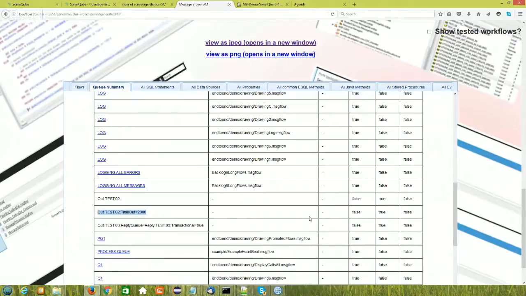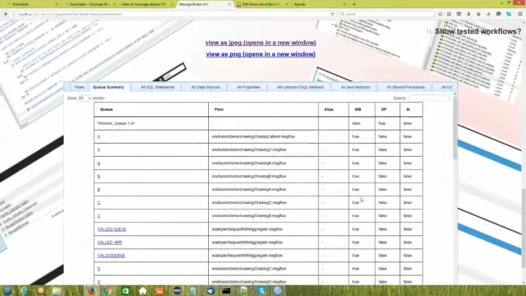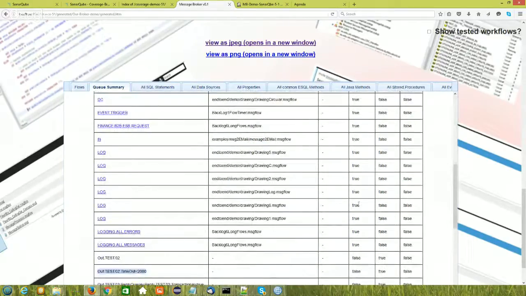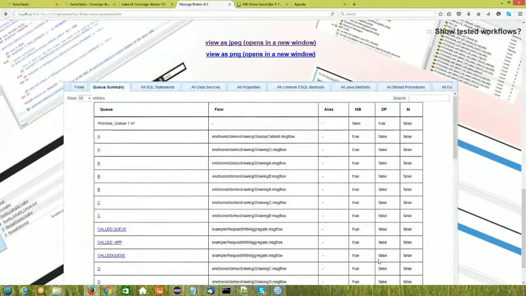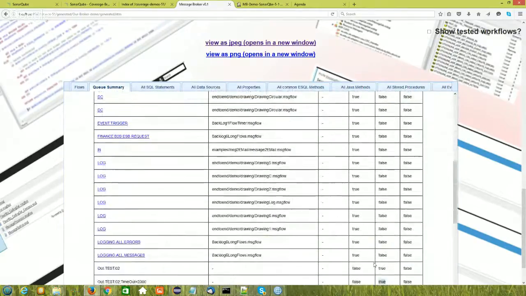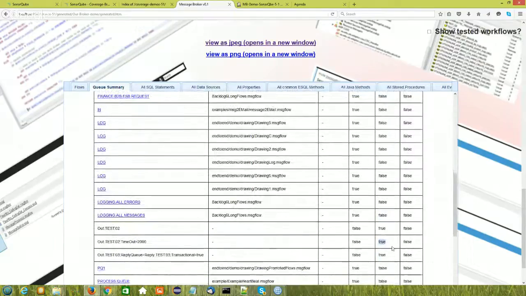And that's because this particular queue doesn't look to be used by message broker, but looks to be used only by DataPower. So we've got a queue here that DataPower is reading or writing to. It looks like DataPower is writing to it. If that same queue has been written by DataPower but read by the broker, that will show up here.